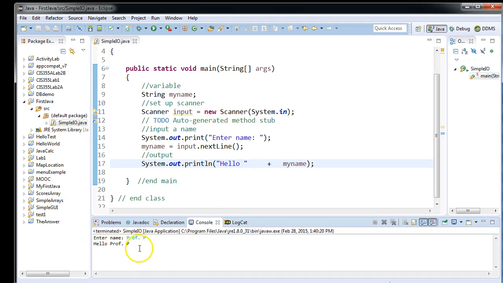And so now you see that what I get is hello concatenated with the name. And whatever name I type in, if I run it again, if I type in Joe Cool, then I get hello Joe Cool. All right, so that is using Scanner to input string data. Next video we will talk about inputting numeric data. All right, see you then.